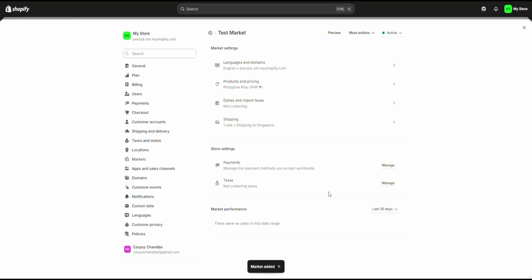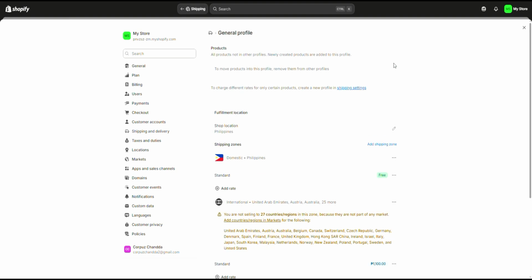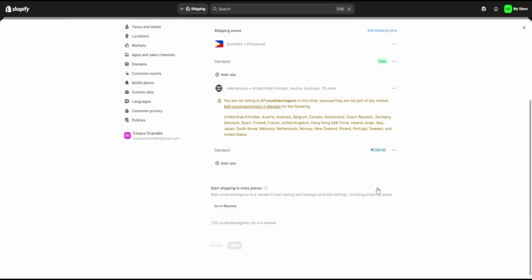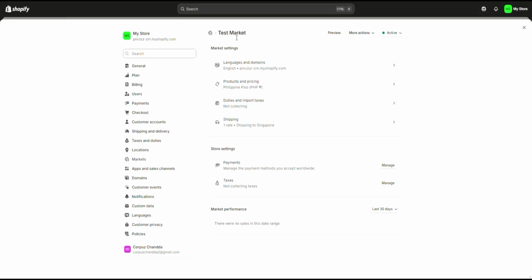Click on Shipping. Some markets may have automatic shipping rates, but if not, simply click Manage, click Add Rate, then choose a custom rate or existing rate. Then save your changes. This step is required to activate the market. Once your shipping rate is set up, scroll up and select or click Activate Market. Your new market is now live and configured.